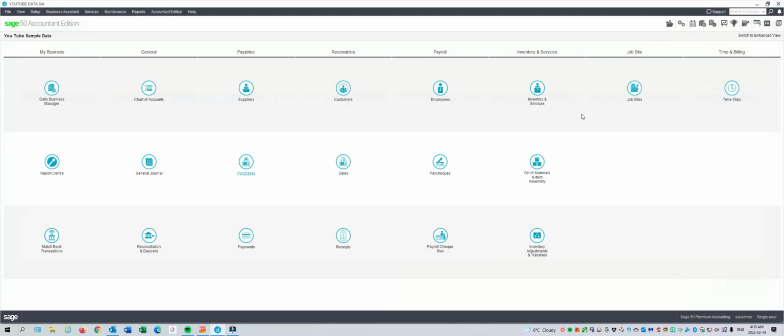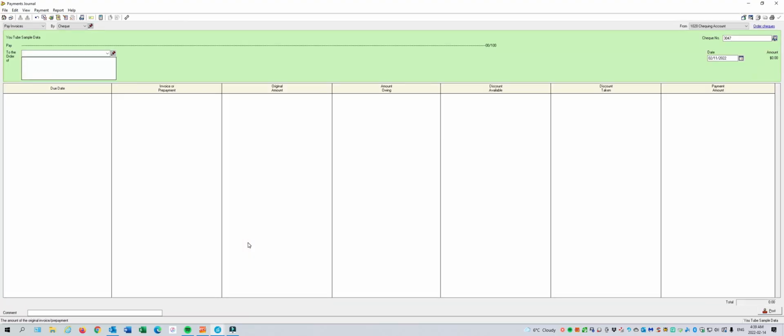Then we're going to go into our payments module, and all we have to do here is issue them their refund check for $1,000. So we'll go ahead and print it and we'll post it. So the refund check is complete.